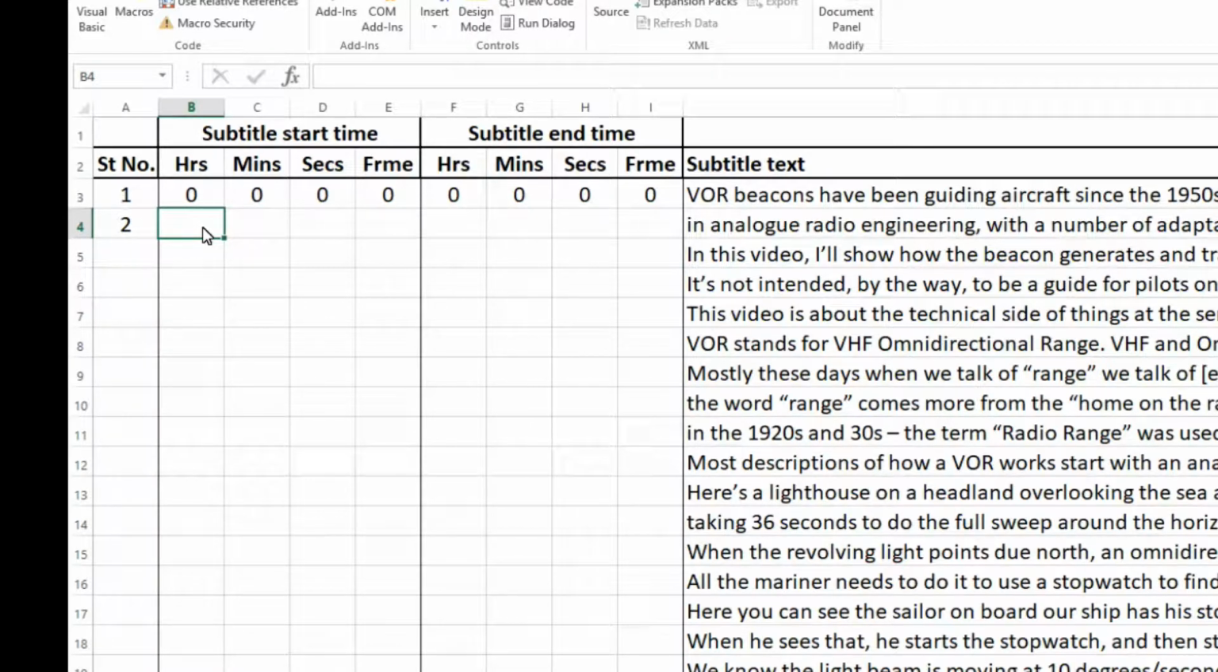Now in running speech, the end time of the previous subtitle can be made the start time of the next. So I put in some formulas to copy the previous end times into the start times of the next subtitle, and then copy everything down to the bottom of the subtitle data.